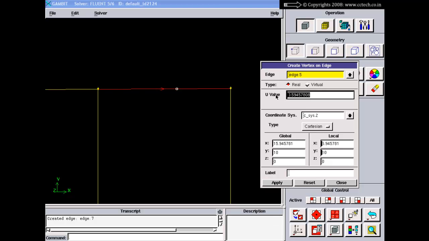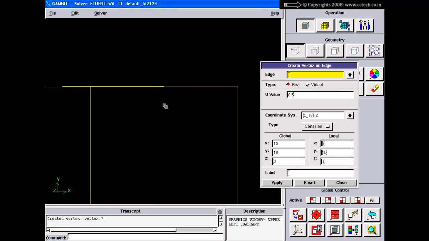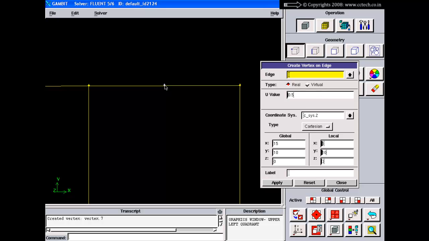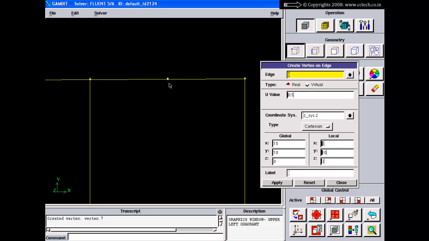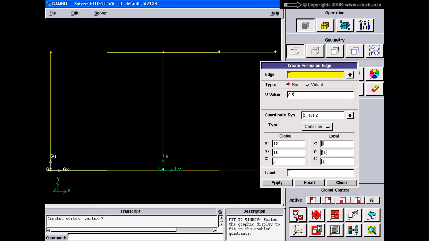You give the u value here. For example, if I give 0.5, it will be exactly at the center of the edge. Whenever I give this value, Gambit has information about this edge, so it calculates the xyz coordinates. If I say apply, then I get a new vertex, which is this one. One point to remember is that this vertex is not part of this edge; the edge is not split using this created vertex. It is a standalone vertex, nothing to do with the edge.